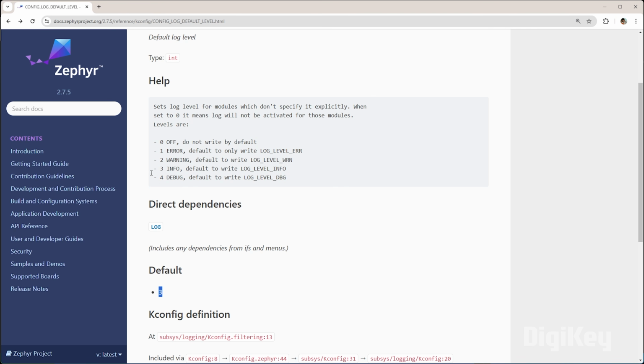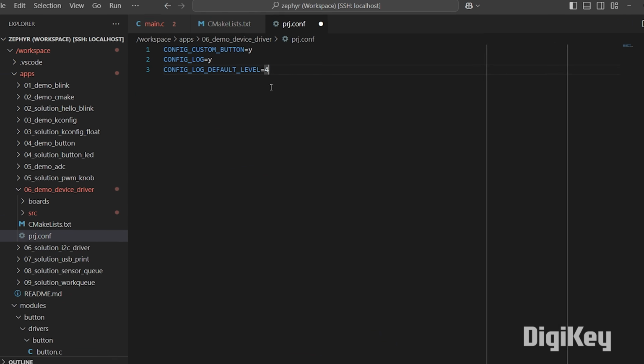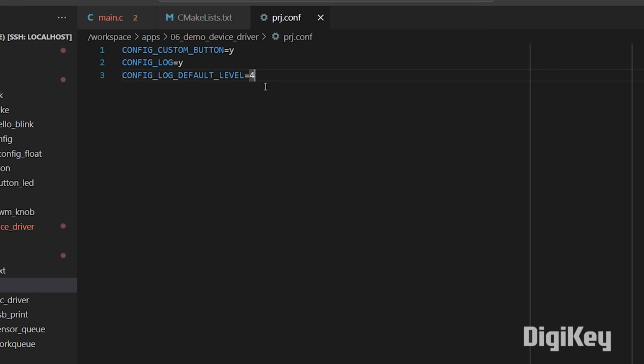So the default is set to 3, but we're going to up it to debug so you can see some of the messages we wrote in our driver code. Okay, let's go back to our prj.conf. We are setting that to 4, which is the debug level. Go ahead and save this.